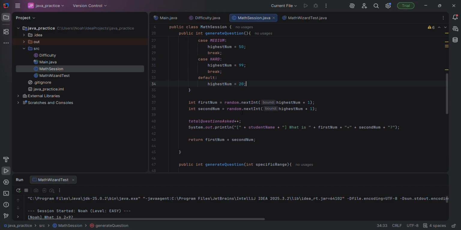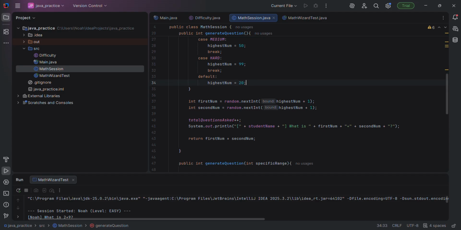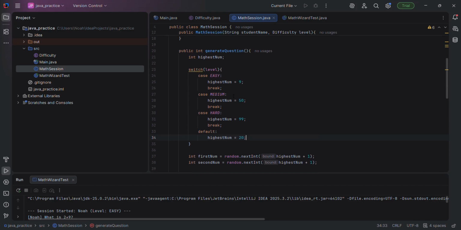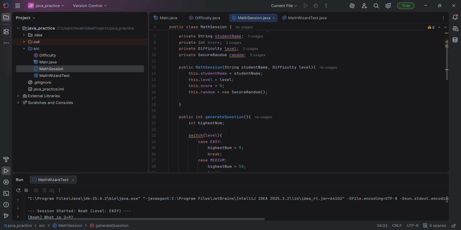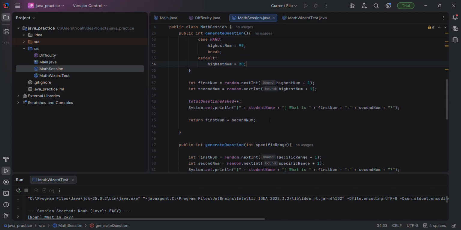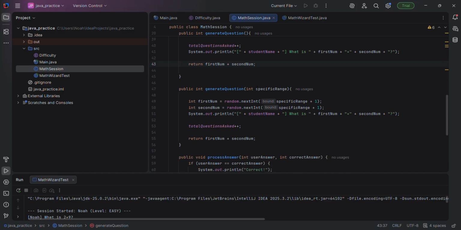And here we generate the first number, second number. And obviously we're going to increment the static total questions asked with each call of generate question. This is my print statement. It's going to return the correct answer.